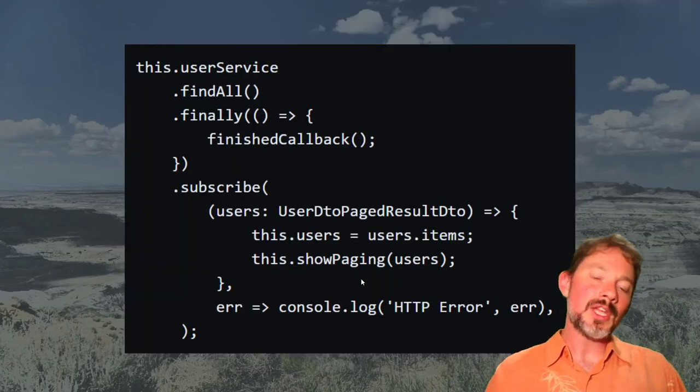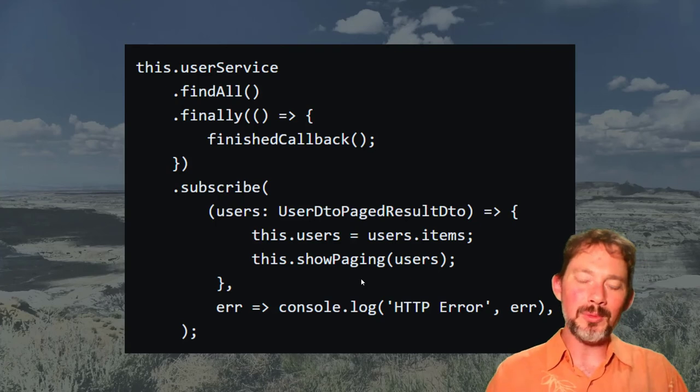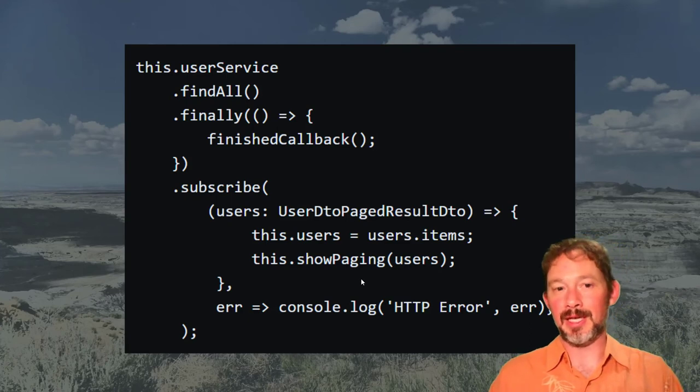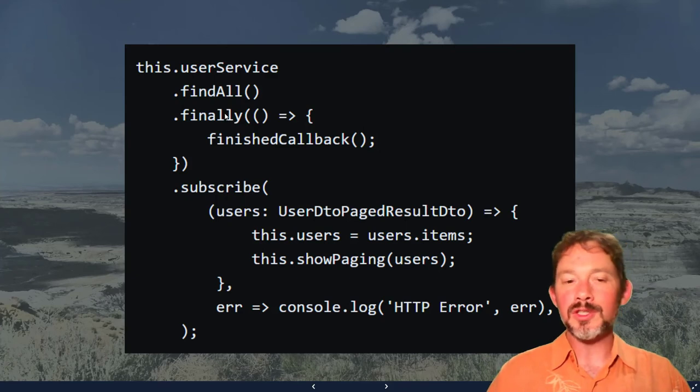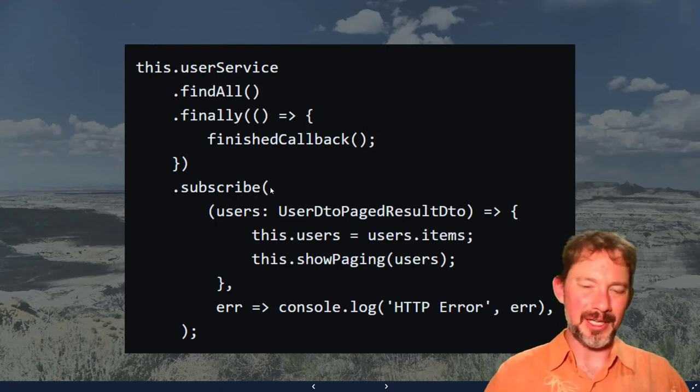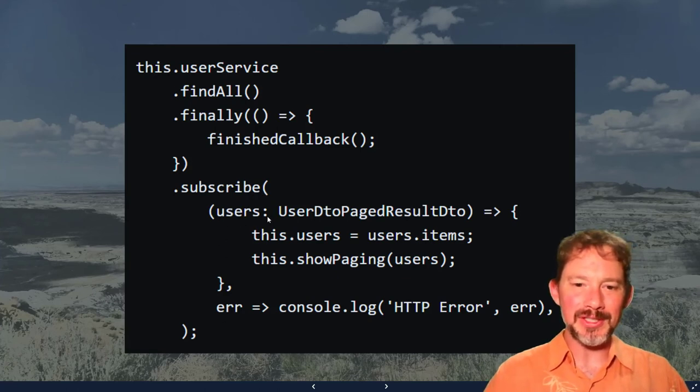So Blazor wins, right? Yeah, okay. I mean, I could just go ahead and give Blazor the win, but one more thing on that, and that is, here's some Angular code. All right, this is idiomatic Angular. So this says, go call into the user service, and regardless of whether it succeeds or fails, I want you to call this finish callback. And then I want you to subscribe. I guess if it succeeds, then I want to take the users that result and update the users with it, and then I want to call show paging. And by the way, if there was an error, then I want you to console.log HTTP error.